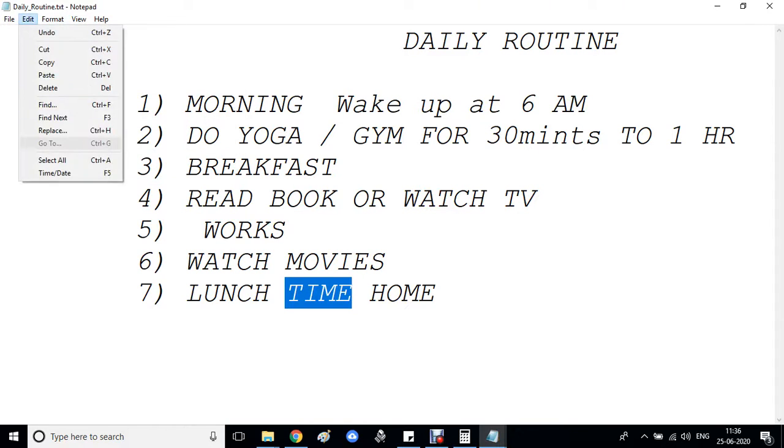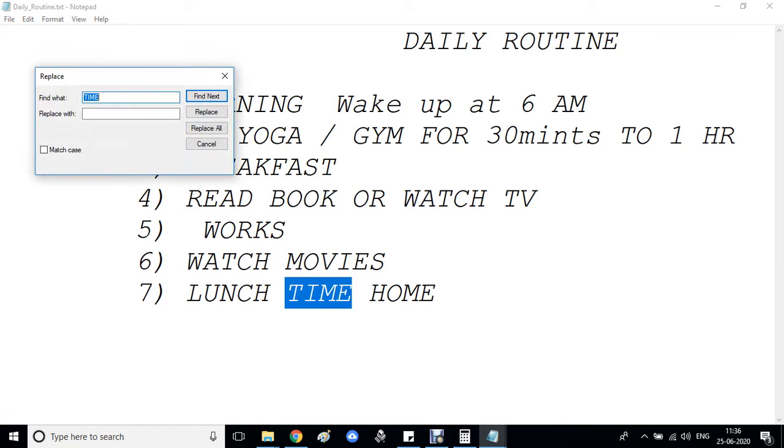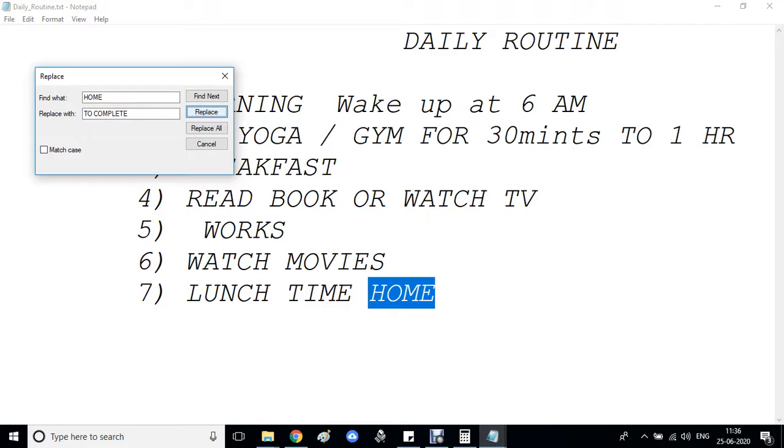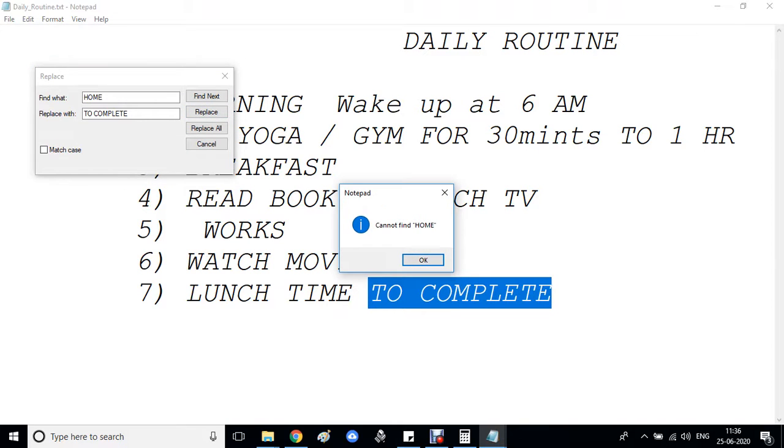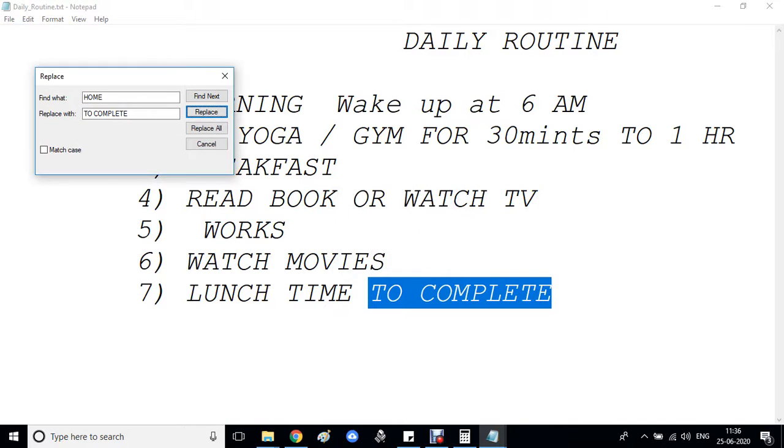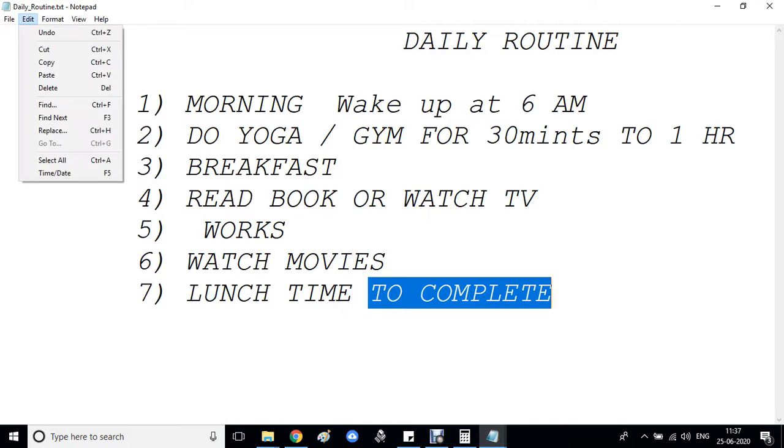And another option that you have is replace. Replace means, if I want to replace some text, home is there, right? Home with some other text. Home to lunchtime, done. Okay, lunchtime to complete. Okay, replace. If I replace, so now home is replaced to complete. So that's how we play around with all these editing options.